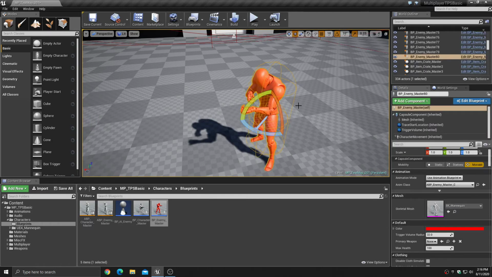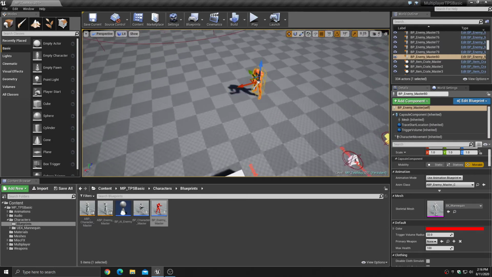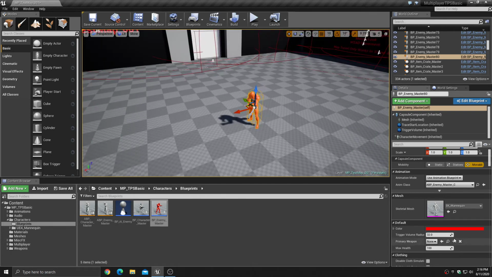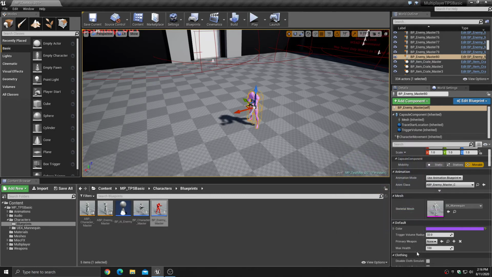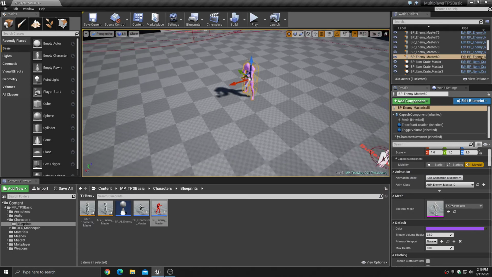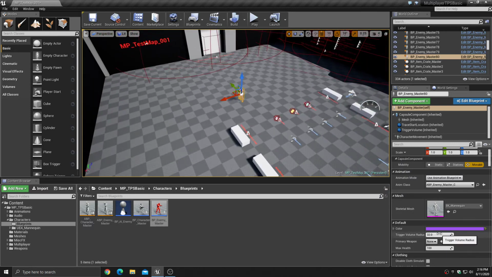Select him in the level, same as with all these other blueprints. There's some things about him that you can manipulate here. One would be his color, right? You can change him to be whatever color you want him to be. His trigger volume radius, that's his detection, his vision, if you will. You just drag that out. This is how far away he will be able to detect other players. So if a player gets in this trigger radius, he's going to be triggered, turn around and start shooting at him and chasing him. That's what that volume is.